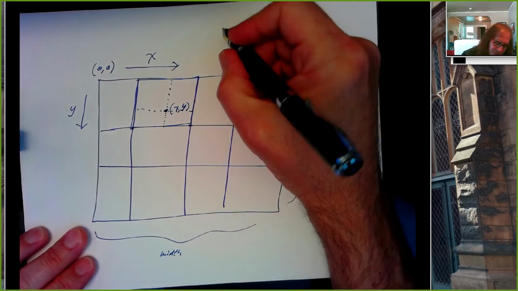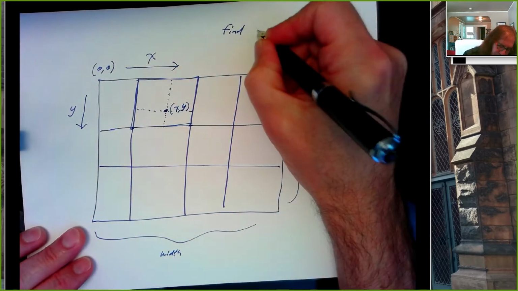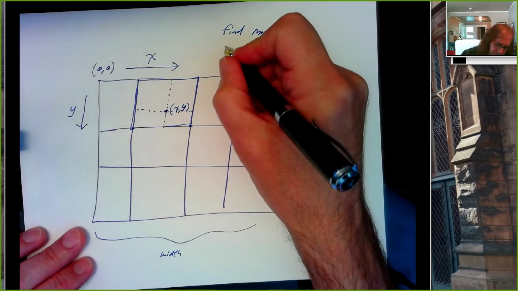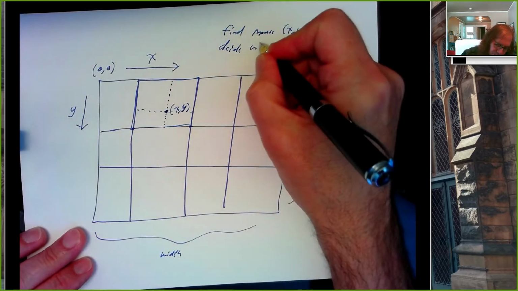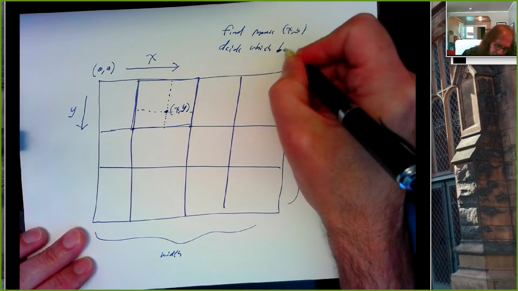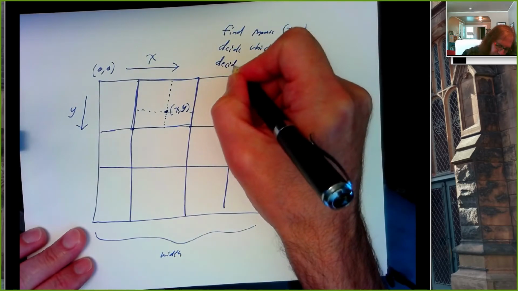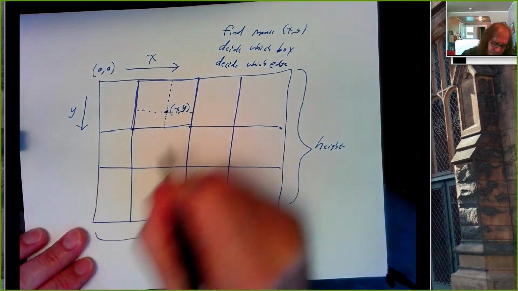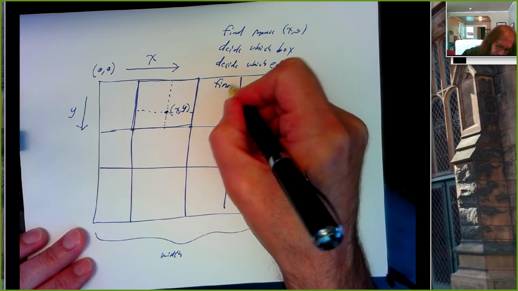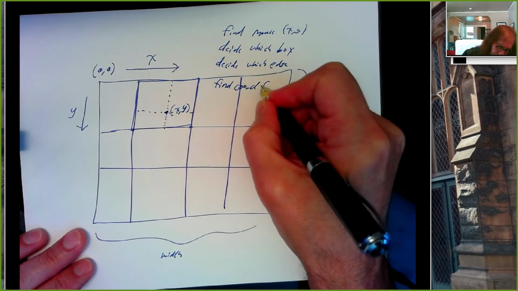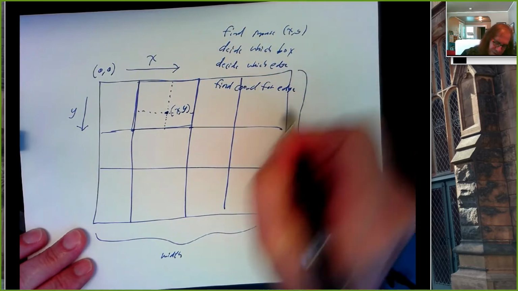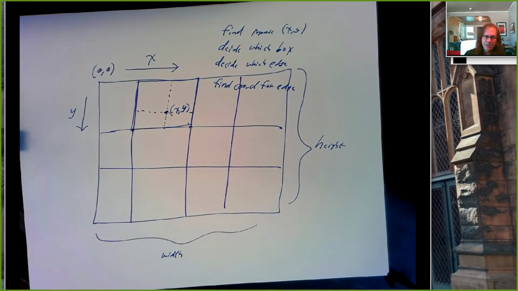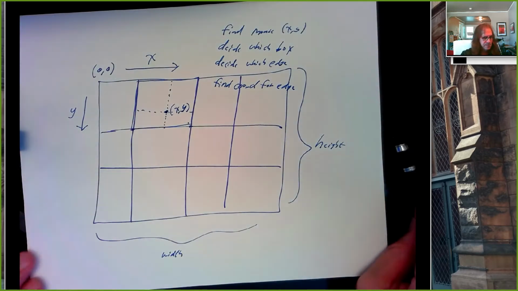So what do we have to do? Find the mouse XY coordinates, decide which box, decide which edge of that box, and then find the coordinates for that edge, the beginning and the ending of it, so that you can call draw line and say draw a line there.